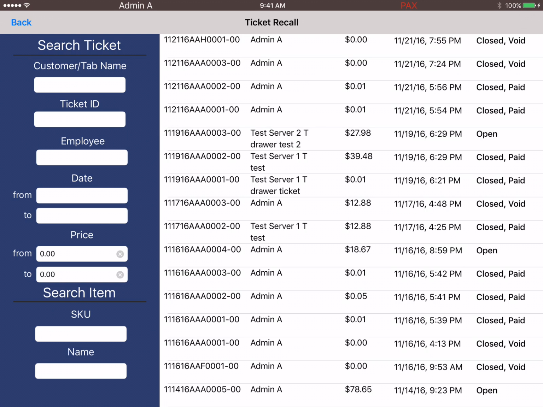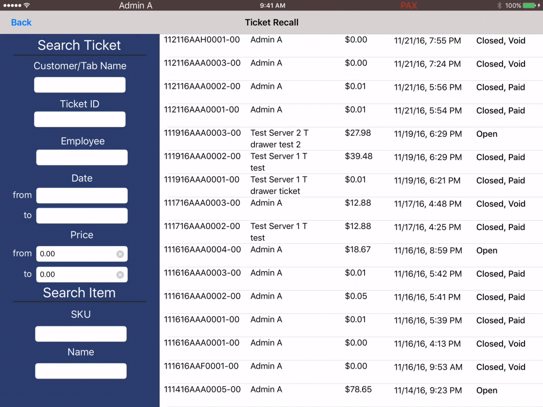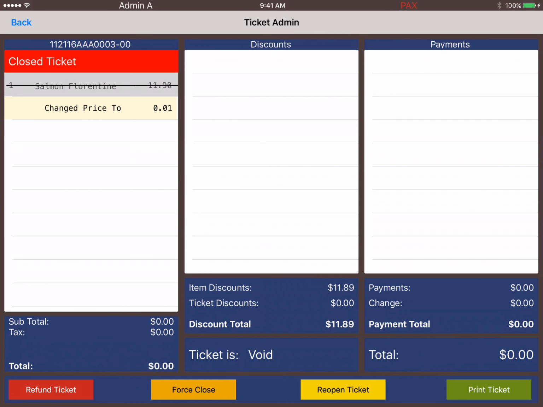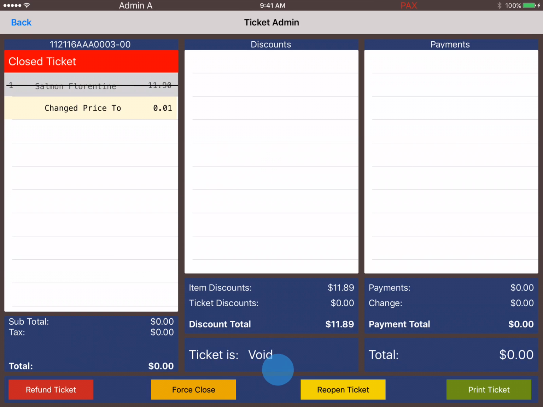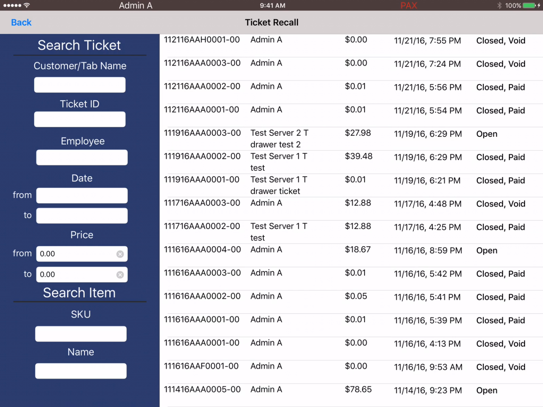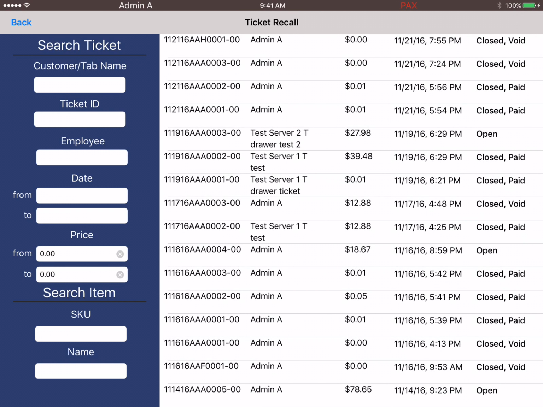Here we can also click on a closed and paid ticket. It'll say closed ticket. We have the same options along the bottom, and the payment will say the method of payment and how much. And now looking at a voided ticket, it shows basically the same thing, except here it'll show void and have 0 payments on it.